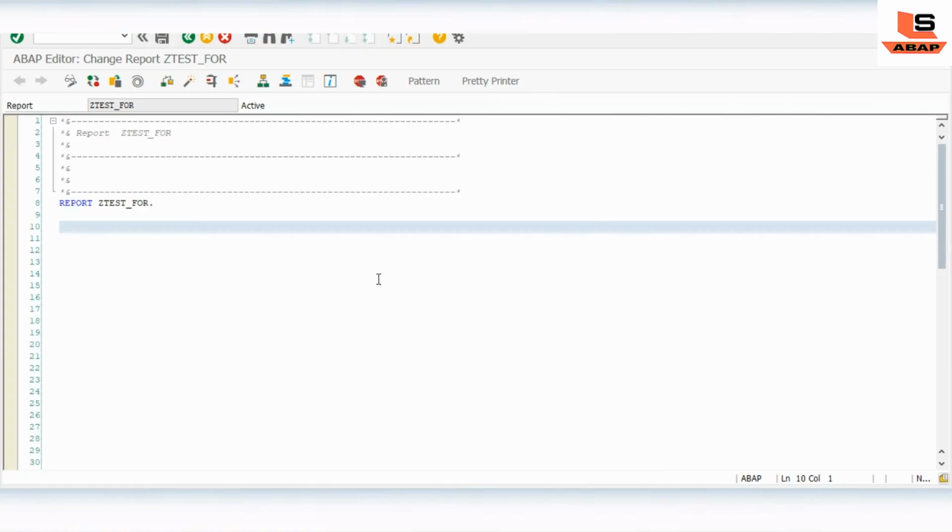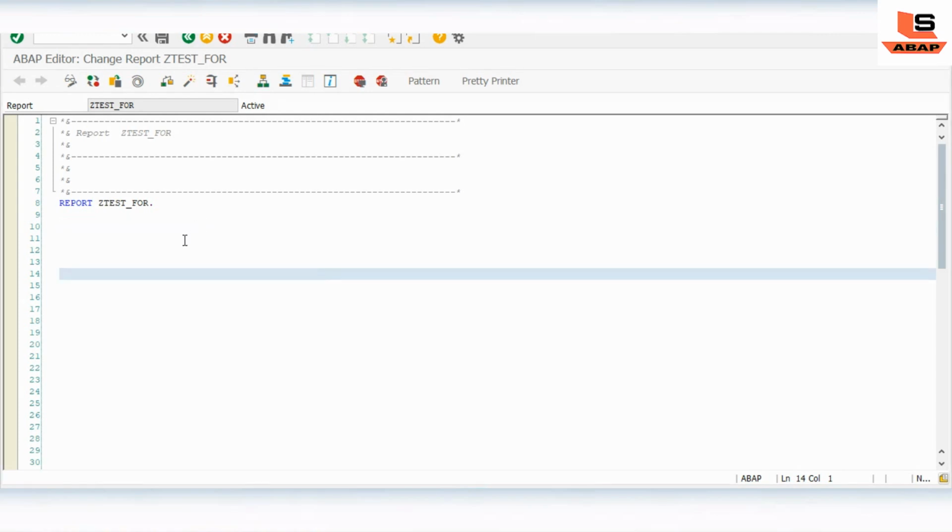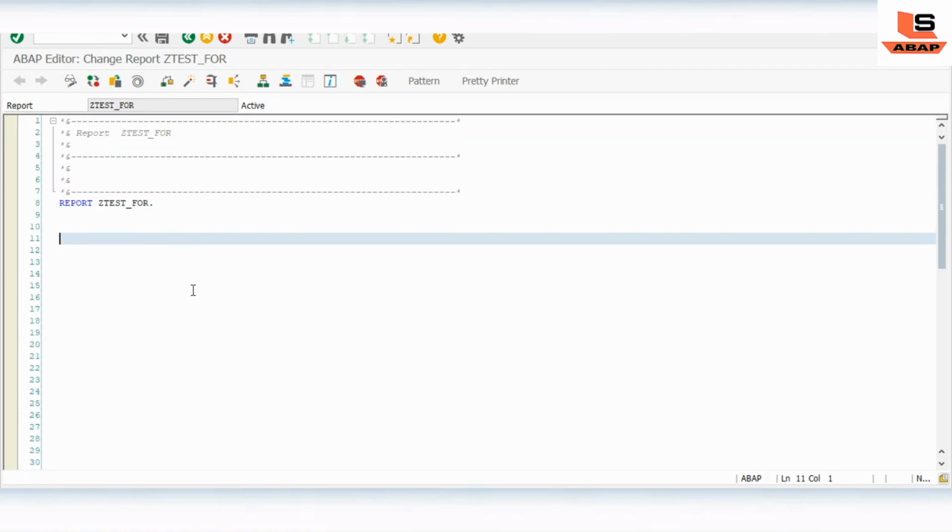Okay, so now I'm in my web editor. What we first need to do is declare types. Today we will see how to use the FOR iteration. FOR is nothing but the alternative for the LOOP statement. So we'll create one small program so that you will understand.